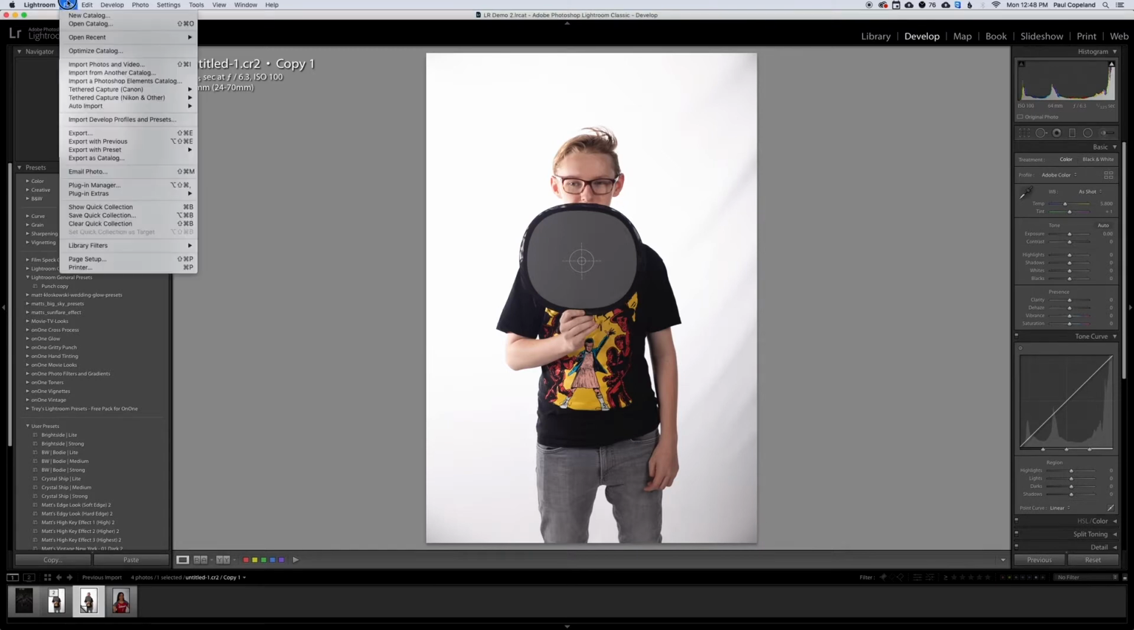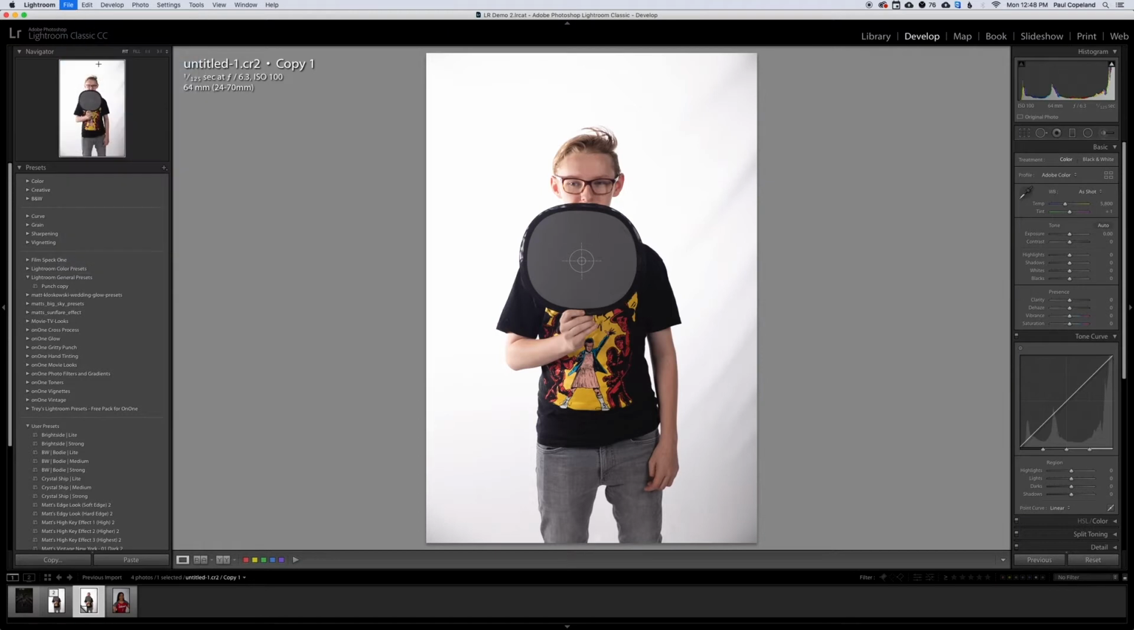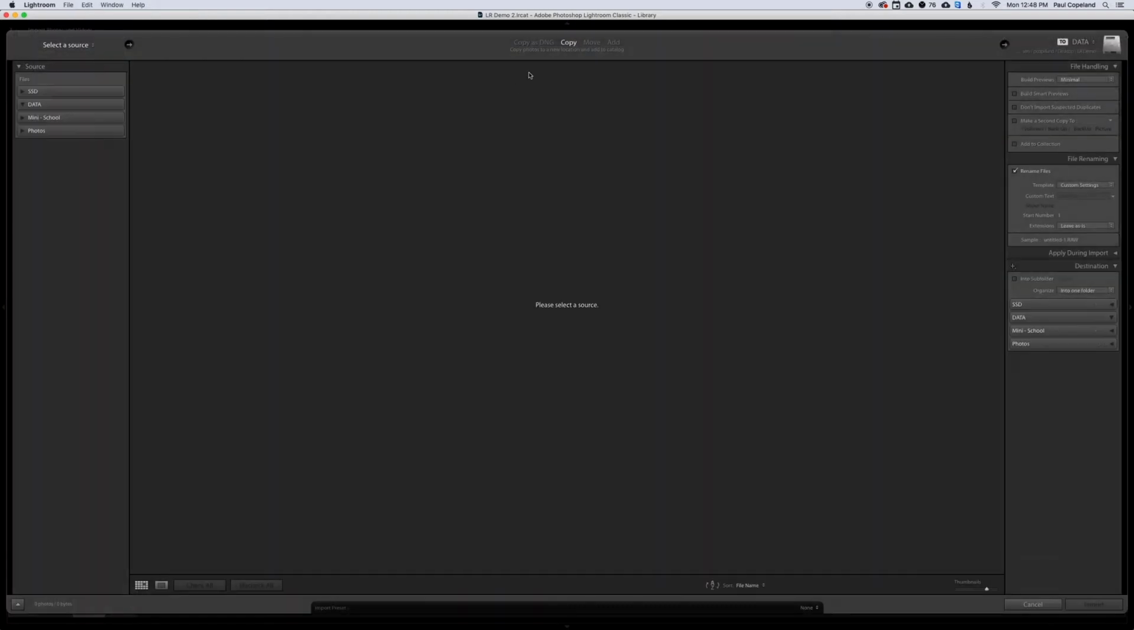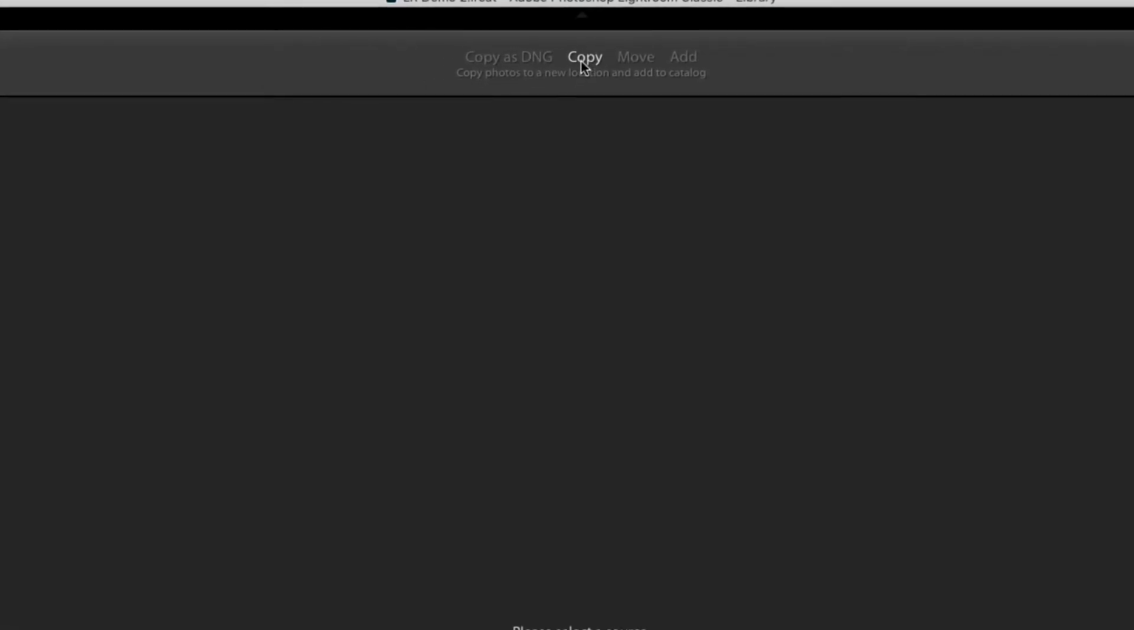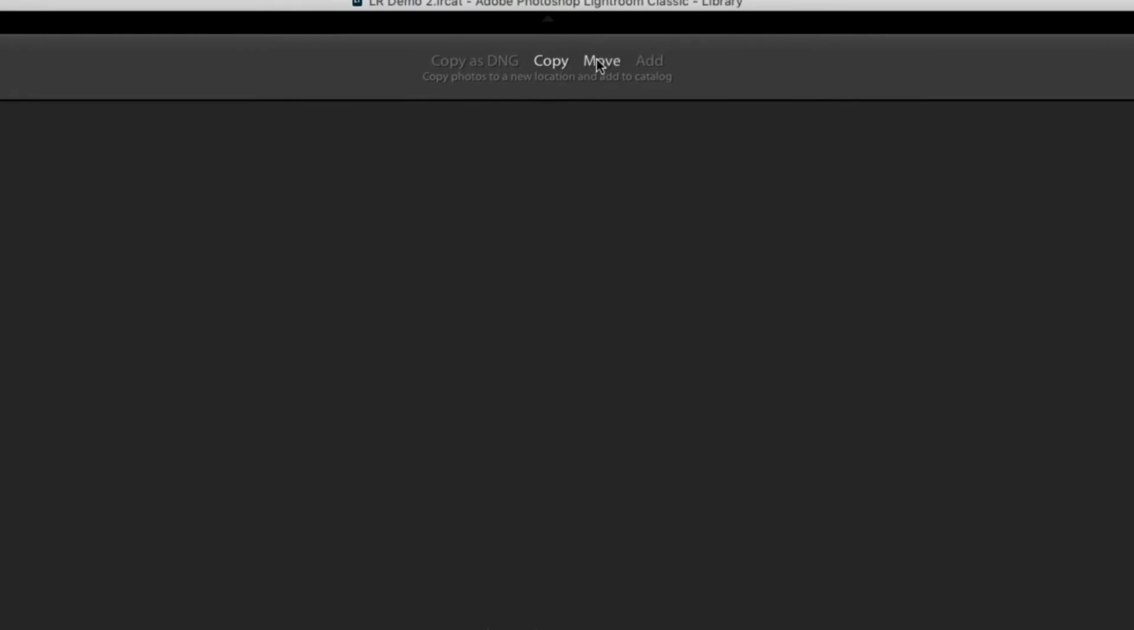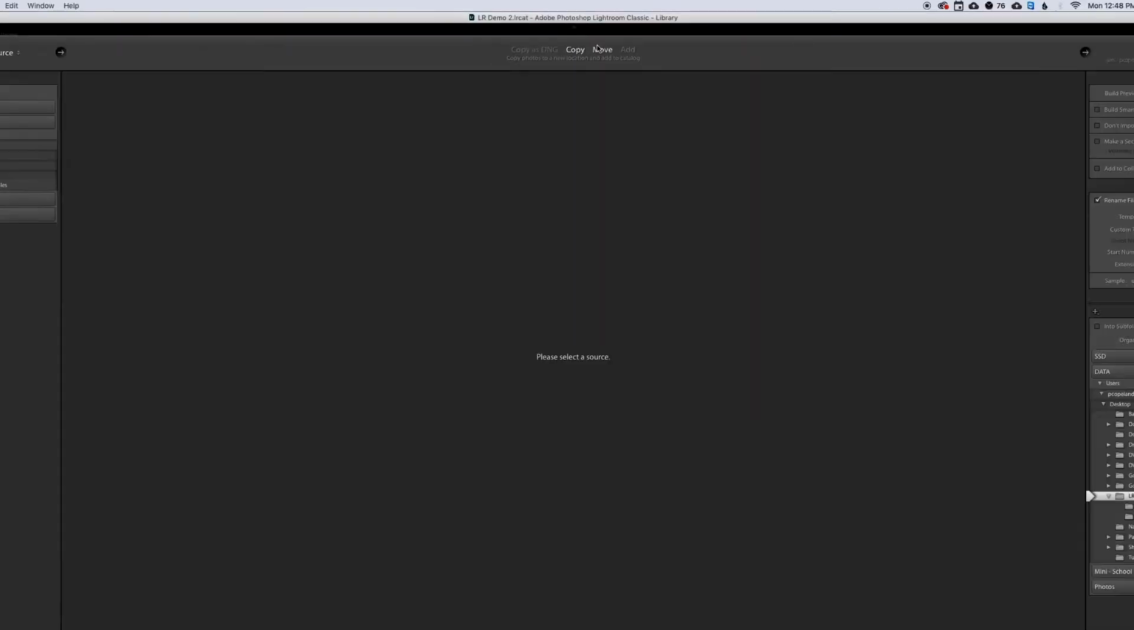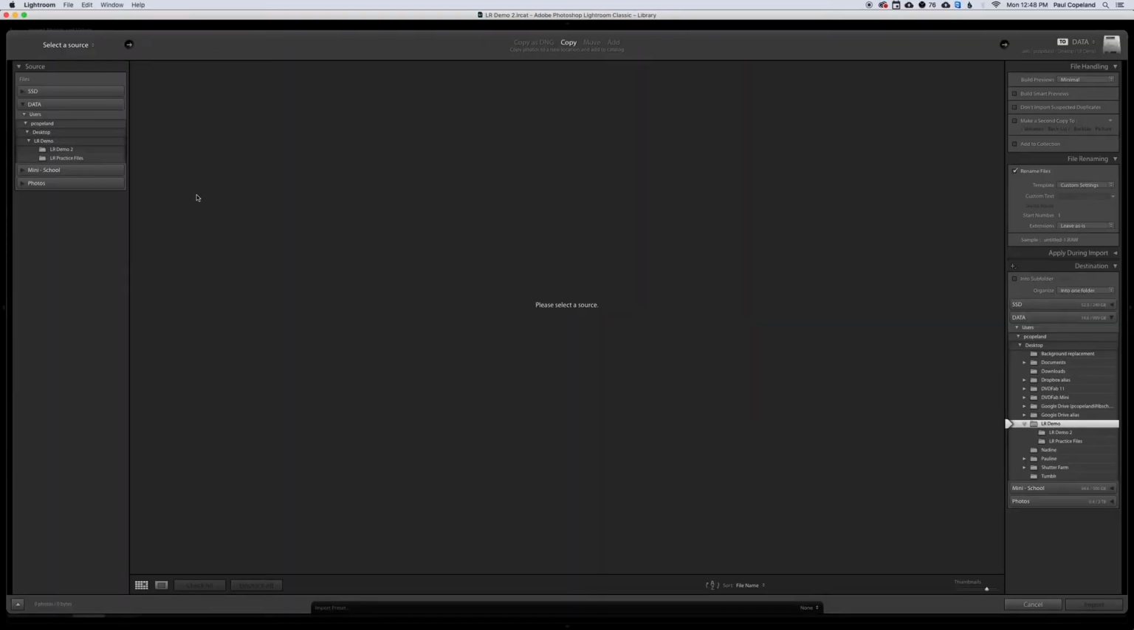Then open Lightroom, and go to File, Import Photos and Video. Up here, it's very important that you select copy. You want to make a copy so that those files stay on the SD card. If you move them, then there's no backup. So copy is the best practice.